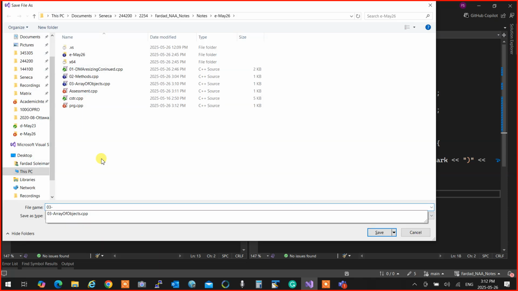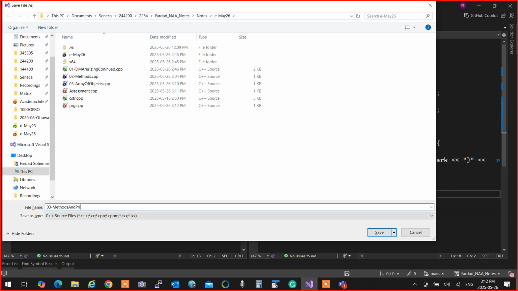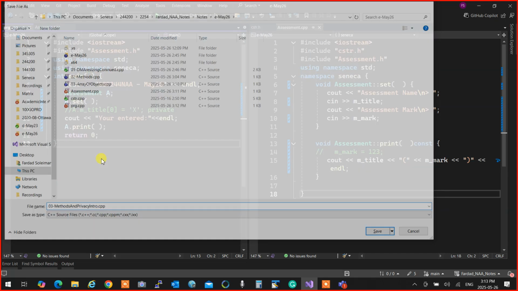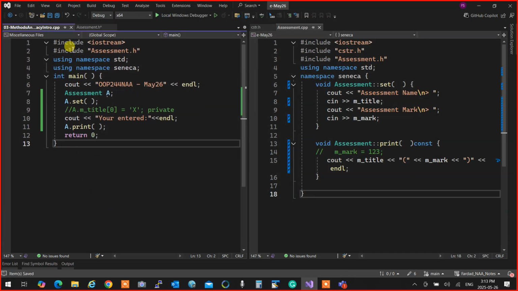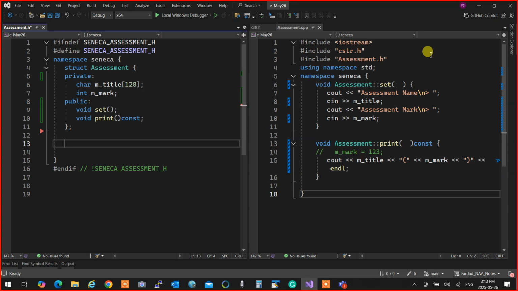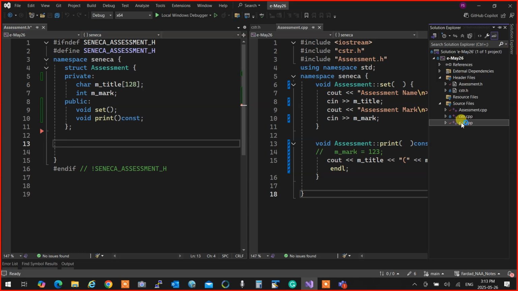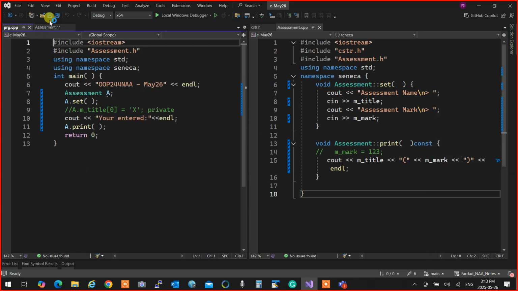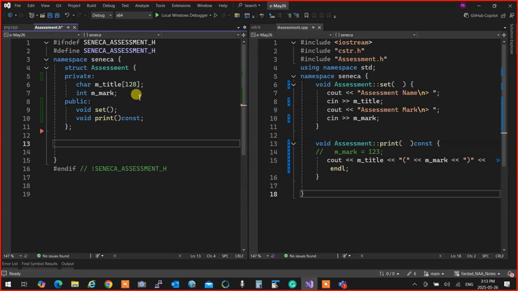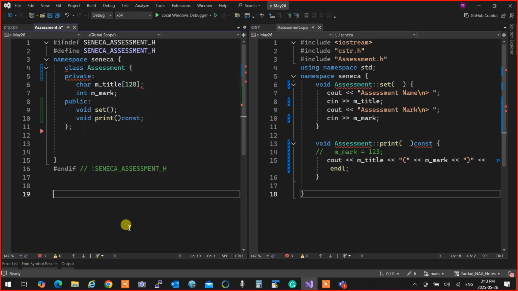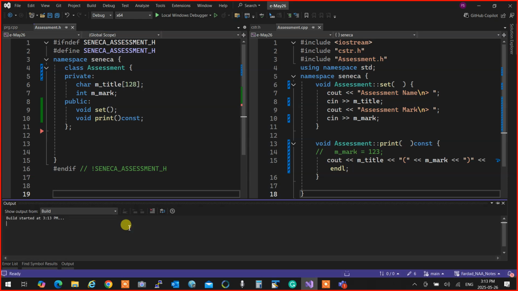Now, that brings us, so in here I'm going to say 04 methods and privacy intro. So now we made that actually a private thing. Number 2, in C++, we have something we call a class. It's the exact same thing. If I run it, it works the exact same way. No difference.